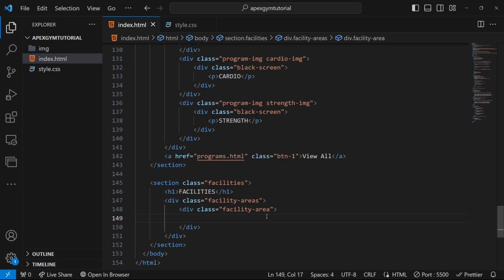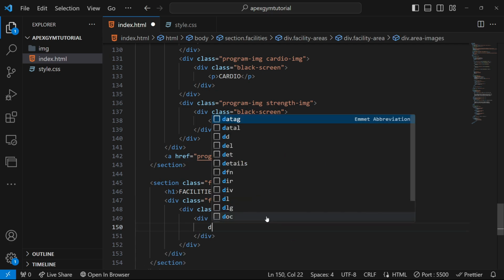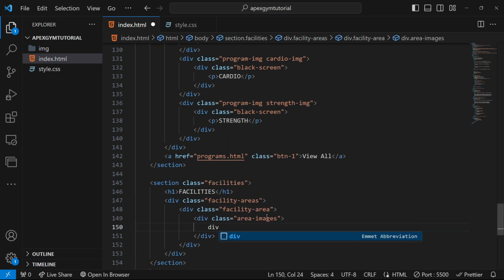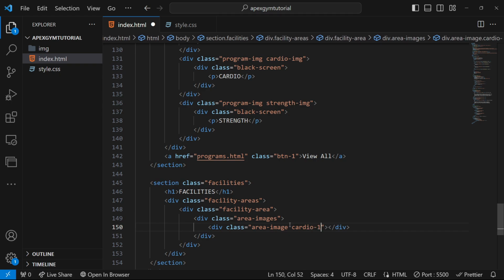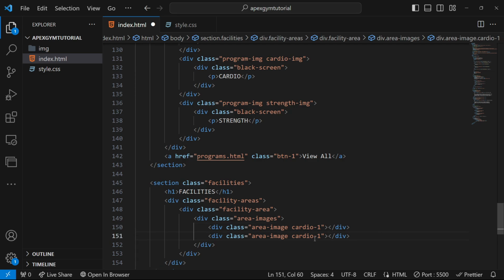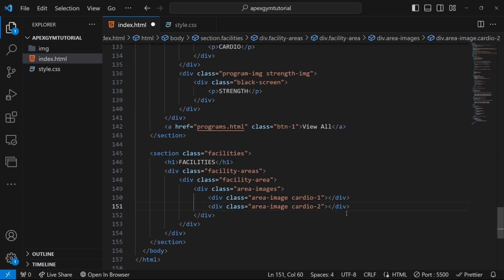And inside the facility area, let's have a div named area-images. Go. And inside area-images, let's have a class of area-image. And inside here, let's put a cardio/1. Let's copy this one more. Let's put cardio/2.